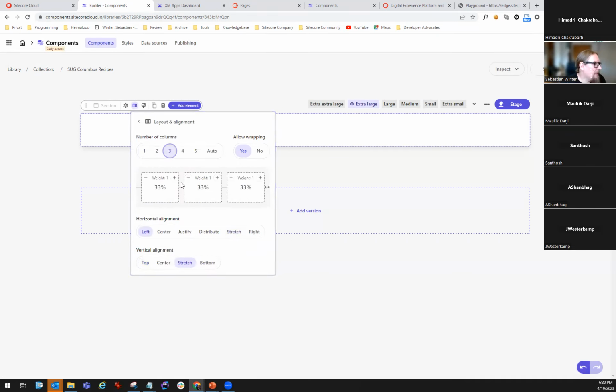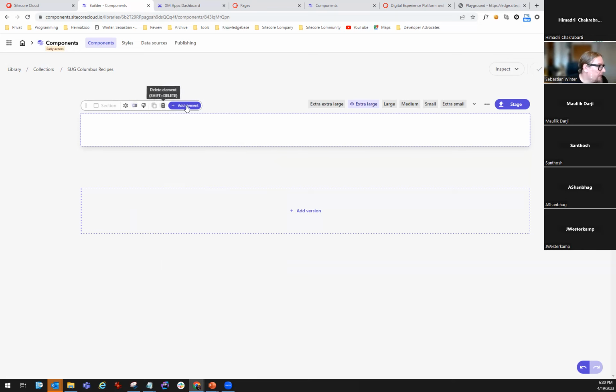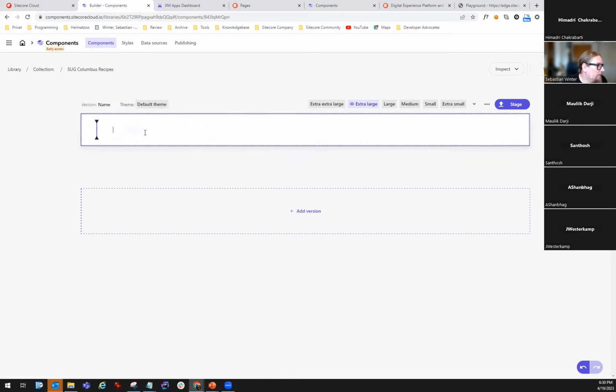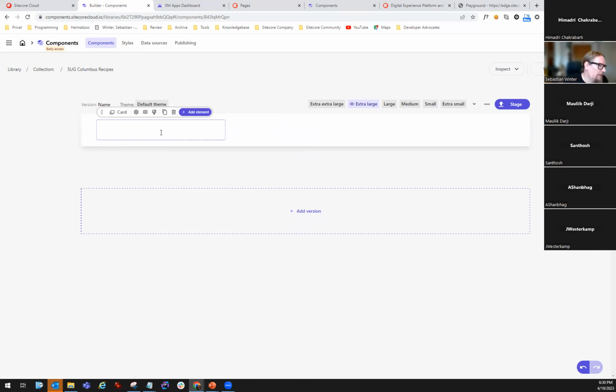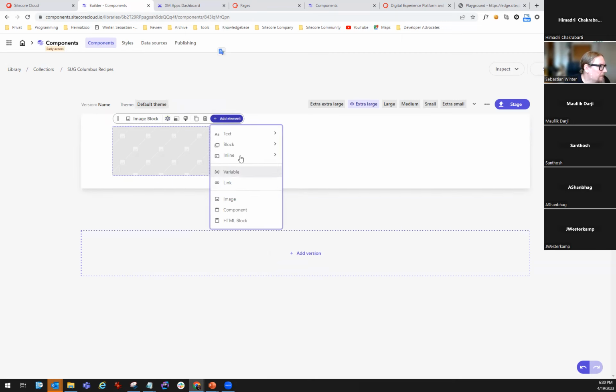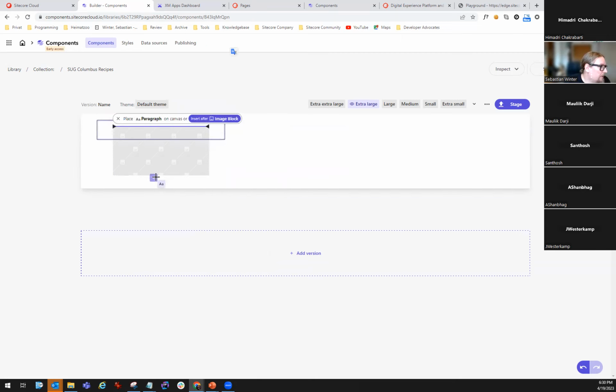So as I want 3, I'm setting my layout to use 3 columns. That's already fine. And the only thing I need to do is I need to set up the first one, right? And then you will see what happens. So I'm adding a card first, and then I want to have an image on top inside my card. And then I want to have a text element below my image.